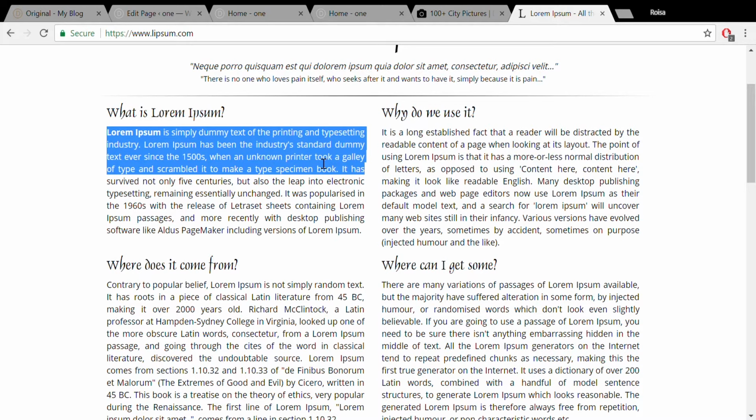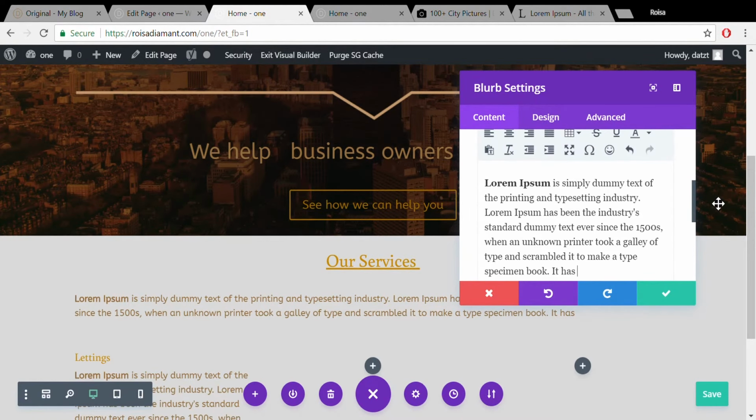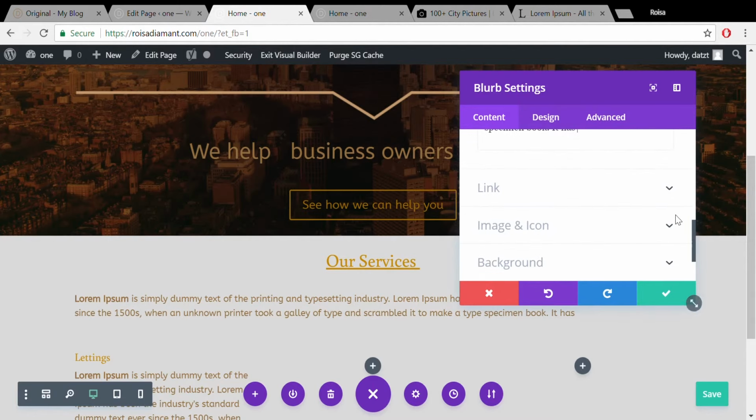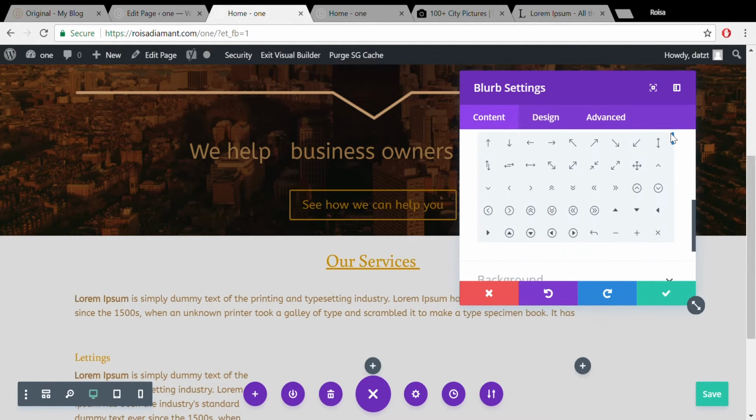Control C, Control V. And we need to have an icon. It's not going to link to the page, because it's a one-page website, so we don't need any link. We're going to add the icon. Now we can use the icon, and let's find the icon in here.